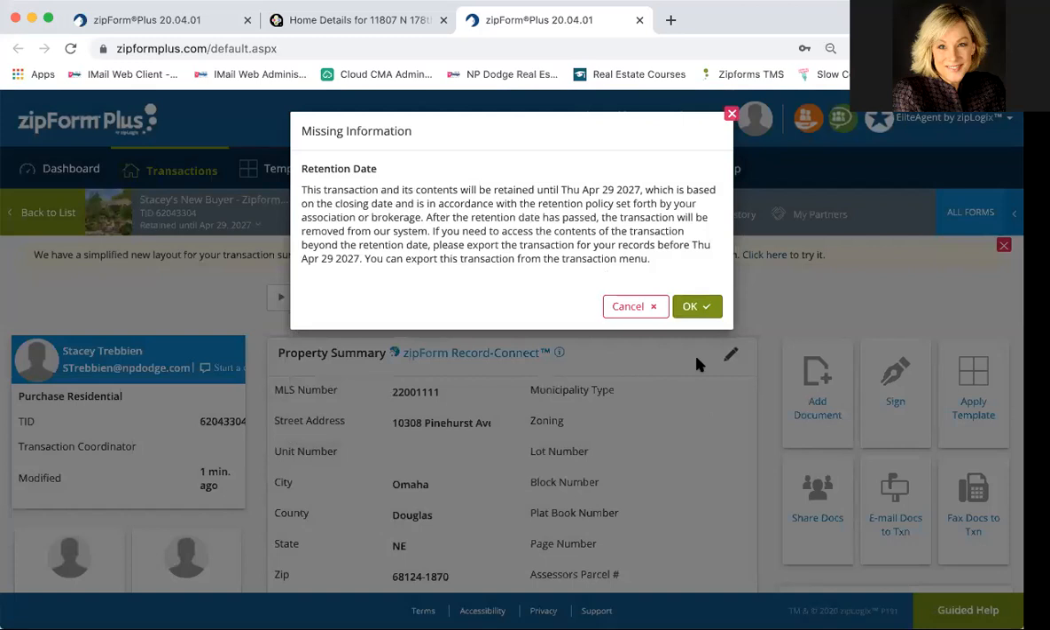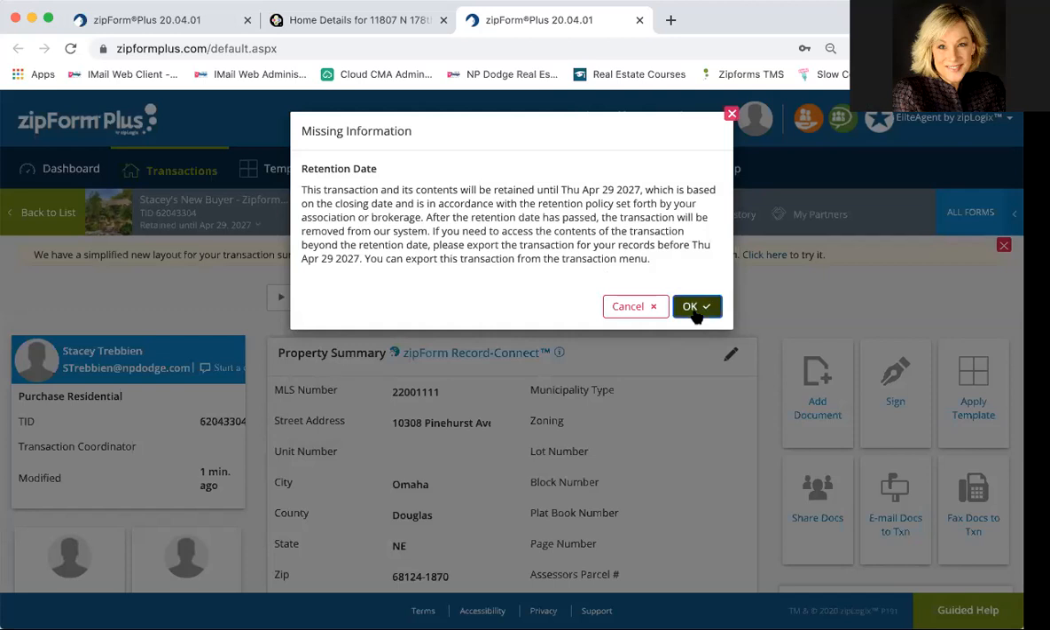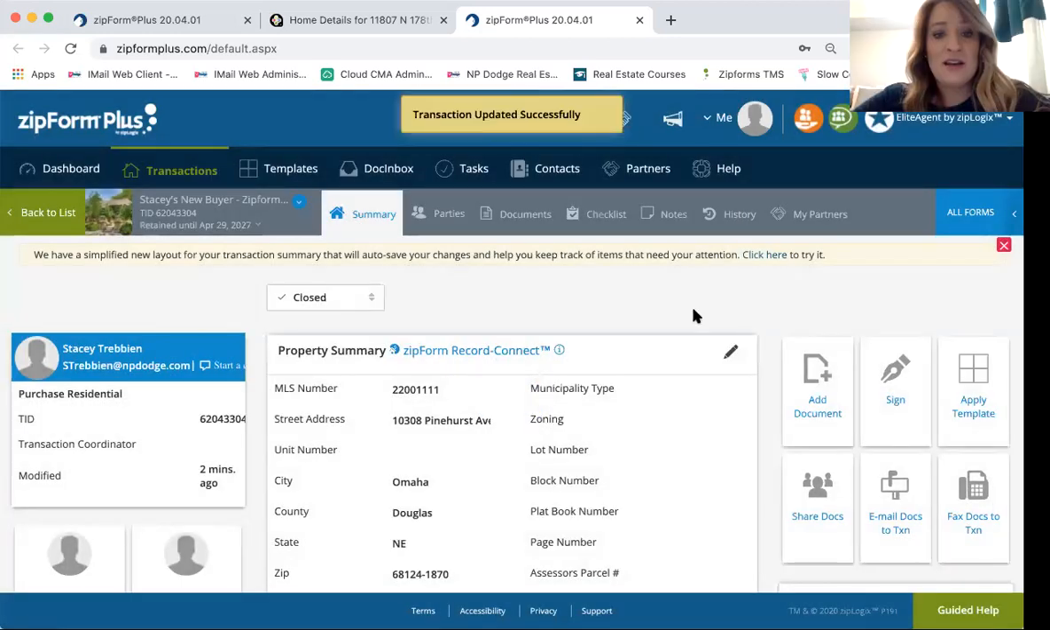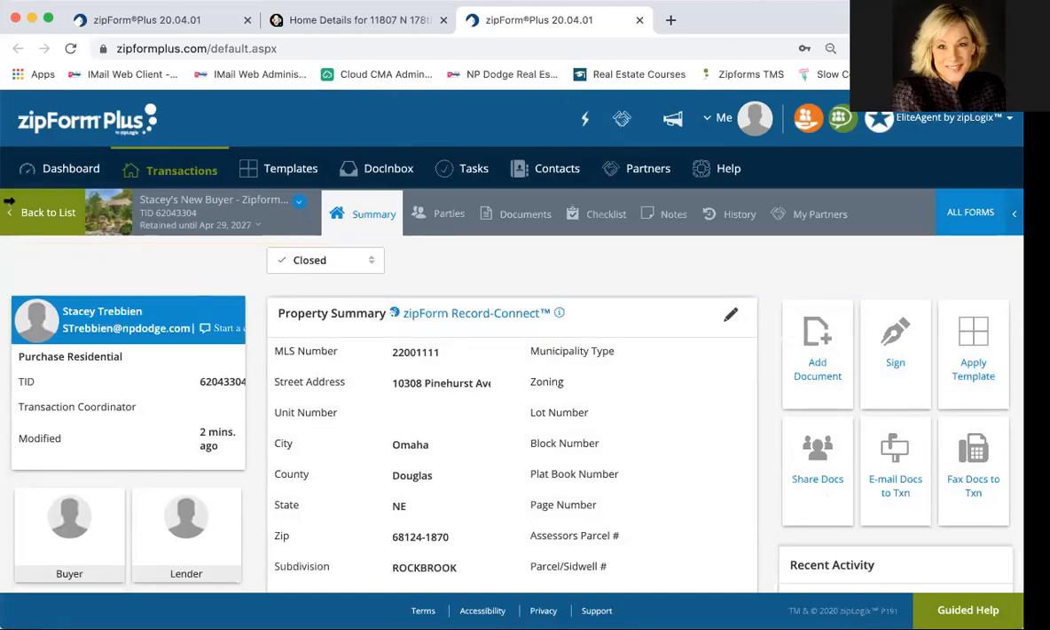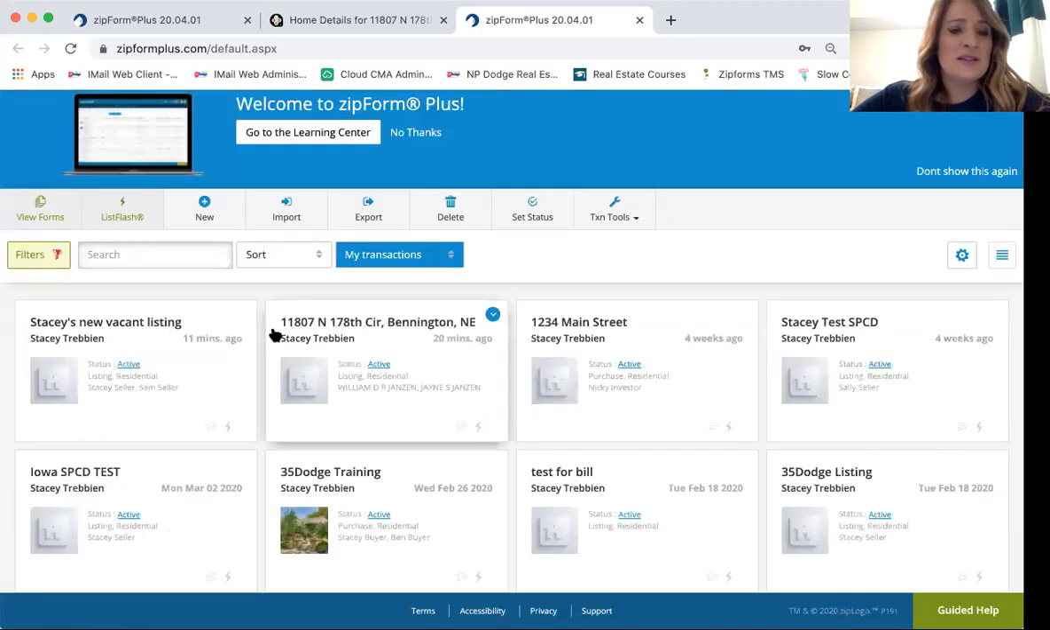Stacy, if you don't ever change it to closed, does it retain it forever if it remains active? Either way, it will retain it forever. I thought there was a limited amount of time for retention. Oh, you're right. The retention of, is it 5 or 7? I always forget which one's agent, which one's broker. 5 years? I'm not sure. 7 years? Well, it said 2027, so it's 7 years. If you close it, it will retain it for 7 years. As far as I know, active ones will never disappear from your dashboard. Okay.